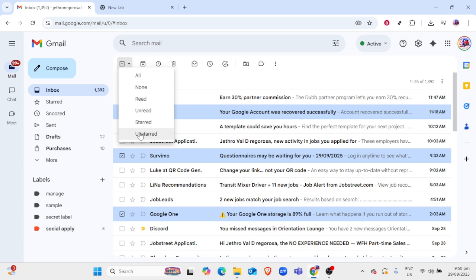With your emails selected, check once more to make sure you've chosen everything you want to delete and nothing you wish to keep. It's always a good idea to do one last sweep to prevent the accidental loss of important messages. After confirming your selection, search for the trash bin icon at the top of the inbox list. A simple click on this icon will move all selected emails to the trash.